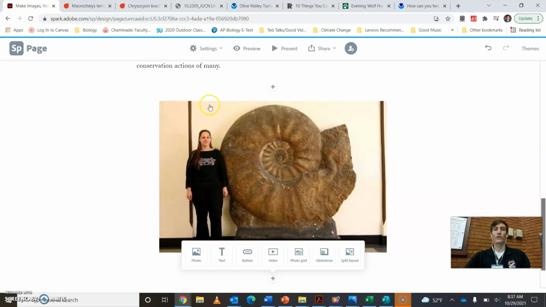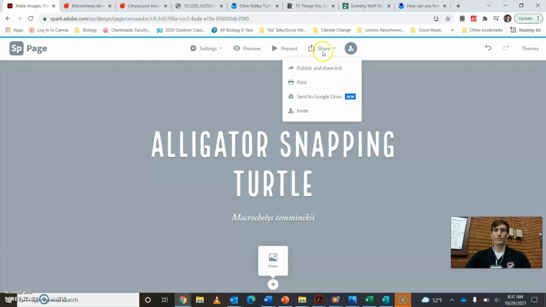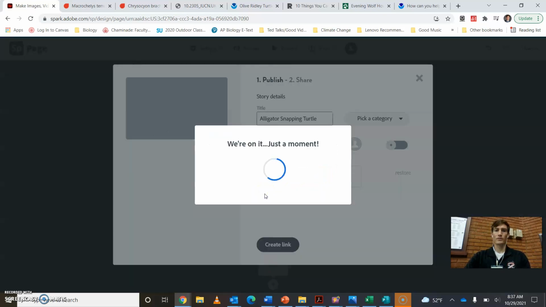Before you even do this creation, as soon as you've created your web page and given it a title, one of the things you want to do is click Share. Then you're going to click on Publish and Share Link. This is really important. So you're going to click on Publish and Share Link. You can say Continue Without Brand.